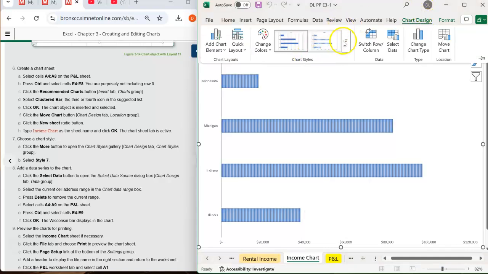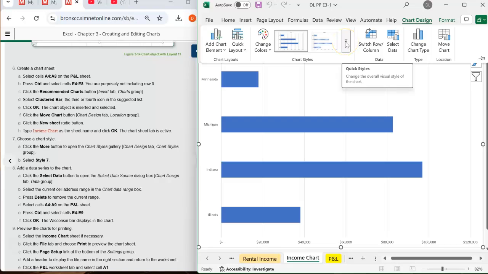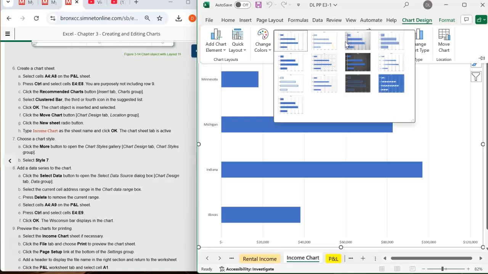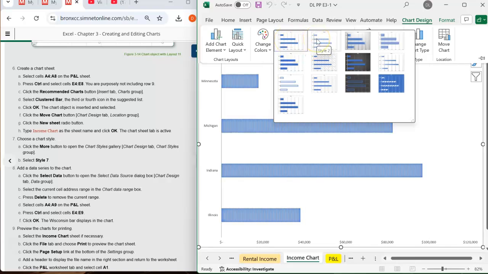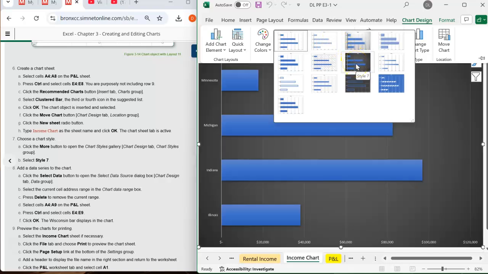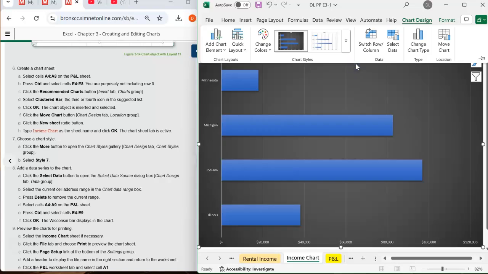Chart styles, click on the more button. This is the more button. Click on more and then we're going to select style 7. This is style 1, 2, and that makes it the 7. Okay, so select style 7. Good. Okay, so this is how it looks.